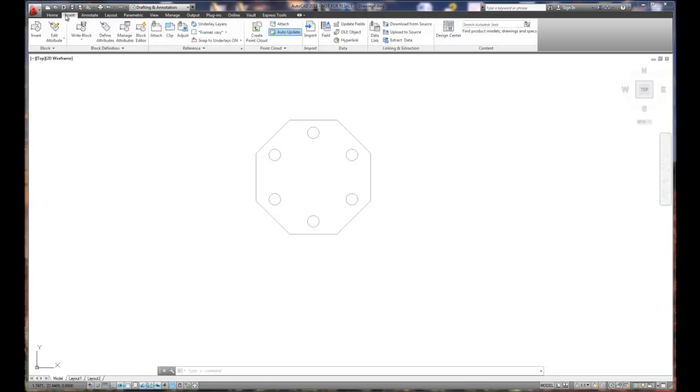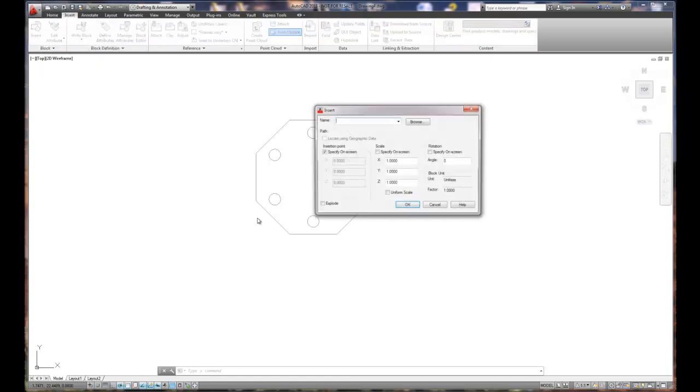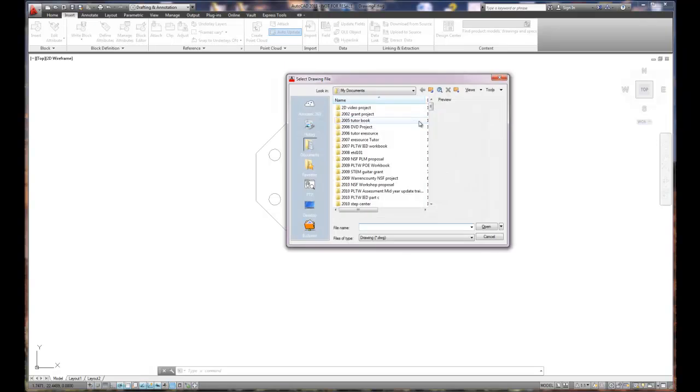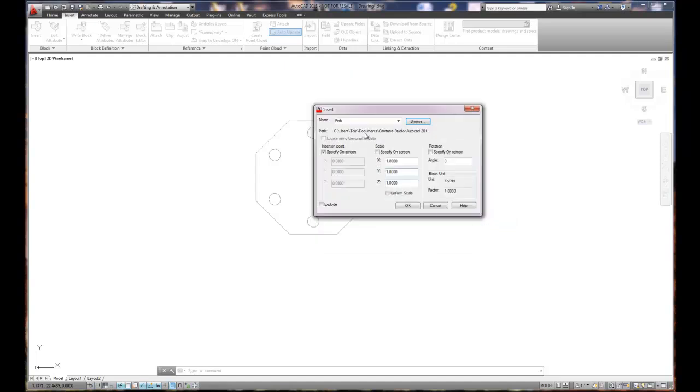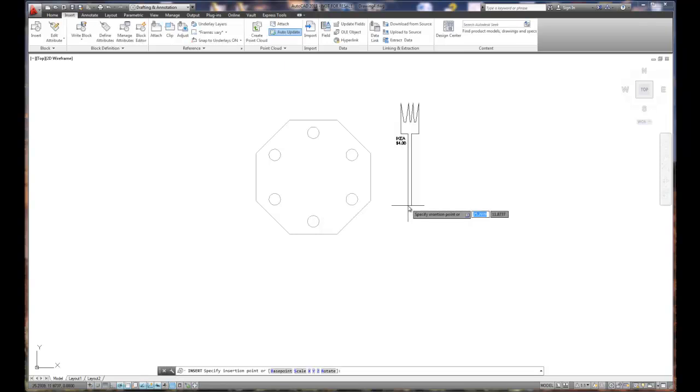We're going to go to the insert. We're going to insert the fork. We'll choose open. The fork will be there. We'll specify the scale on the screen. We'll choose OK. And notice this time it brought in the attributes along with it.